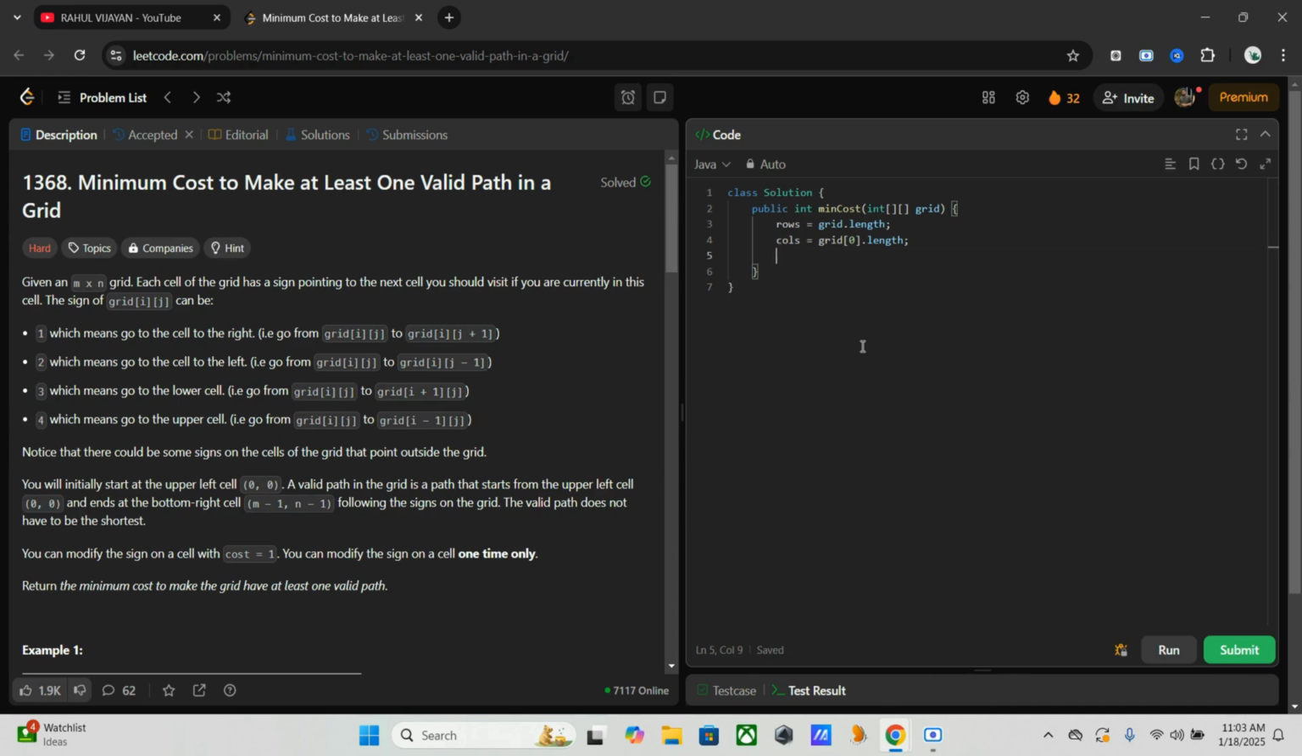Then I have to create one array to ensure we don't process the same cell multiple times. So I will name it as visited, a new boolean array of rows by columns.